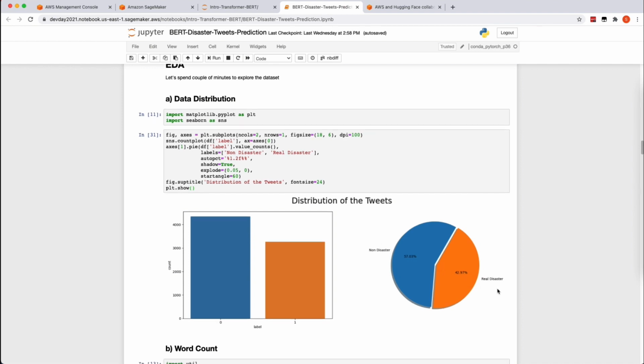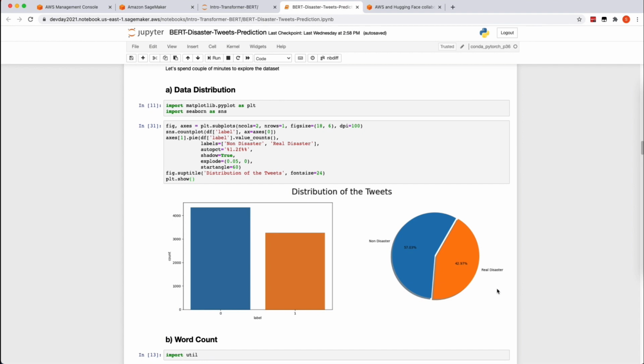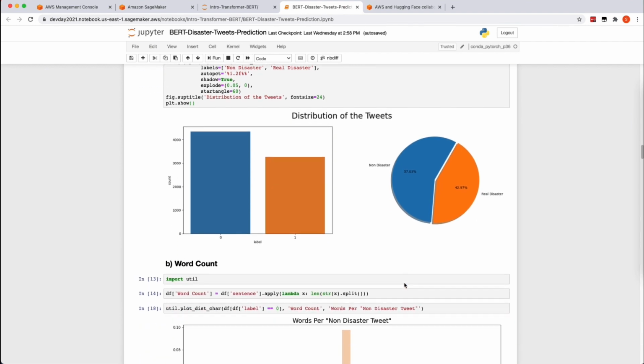So it's kind of quite a balanced data set, so we can go ahead with that. Although the number of data points is less, so we may not expect a very highly accurate model at the end of the day, but for the demo purpose, it's completely fine.